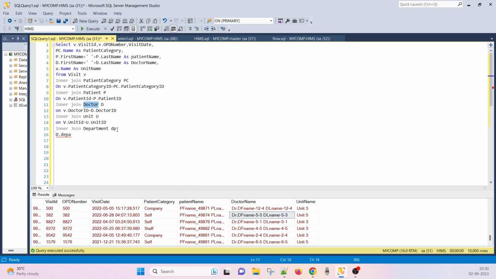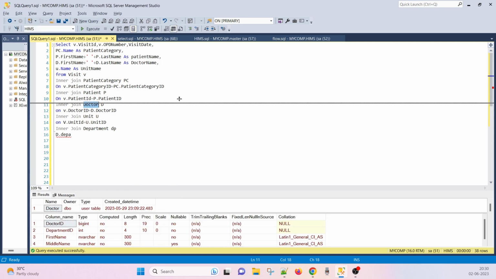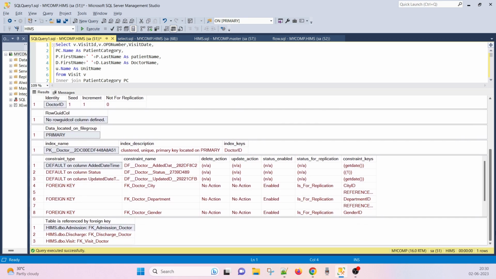If you want to see all the columns of that particular doctor table, select it as it is and press Alt+F1, and you will get the complete information: when that table was created, column names, whether identity is available or not, row GUID, whether indexes are available, what the different indexes and constraints are, and which tables refer to this table. You will get it listed here, correct?